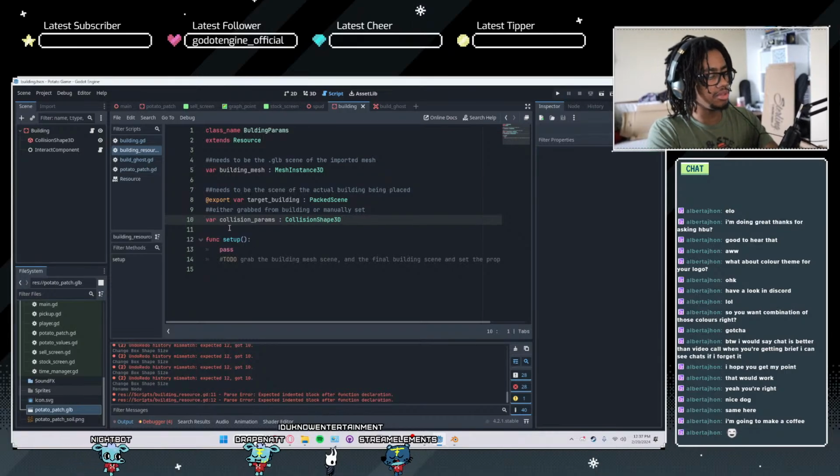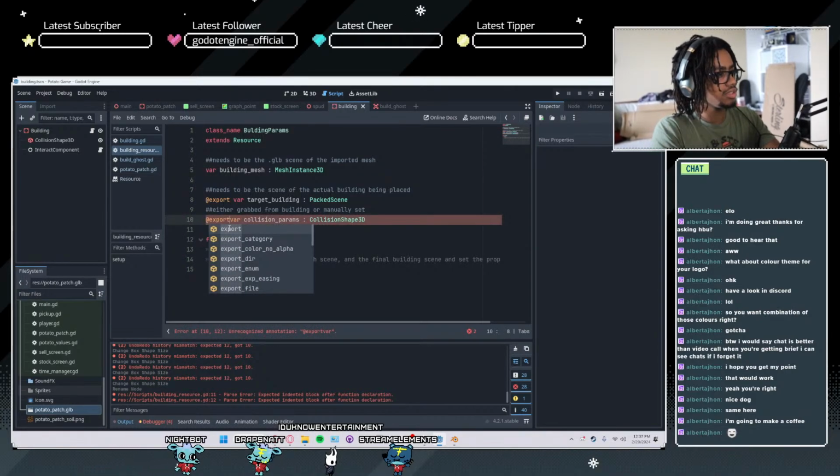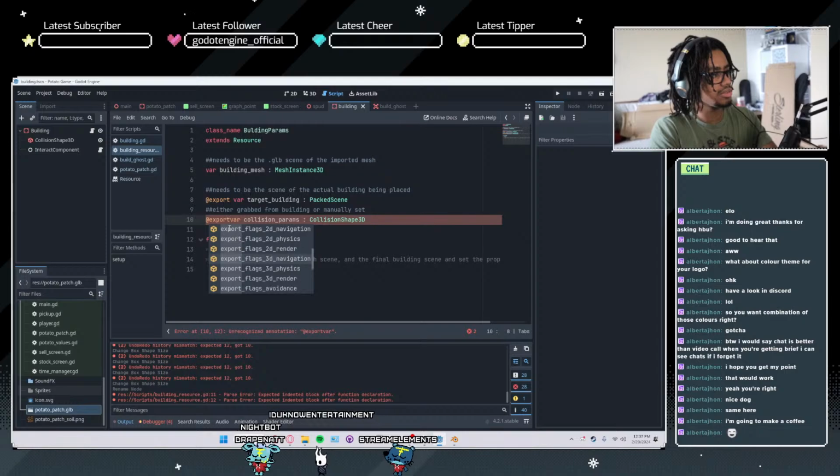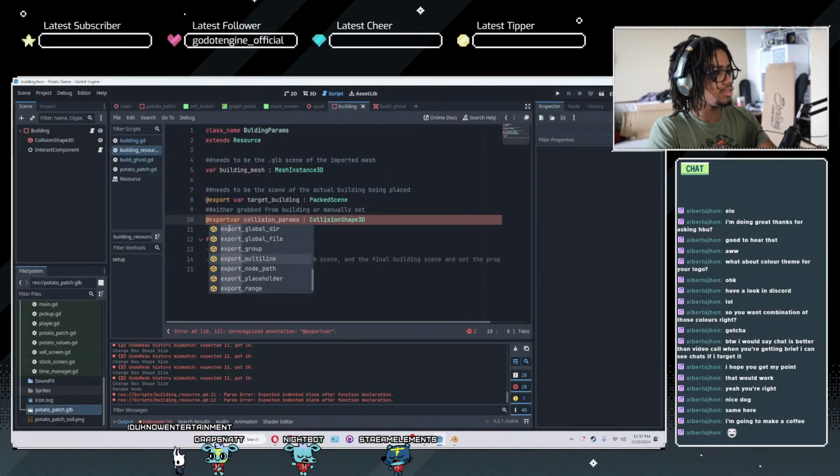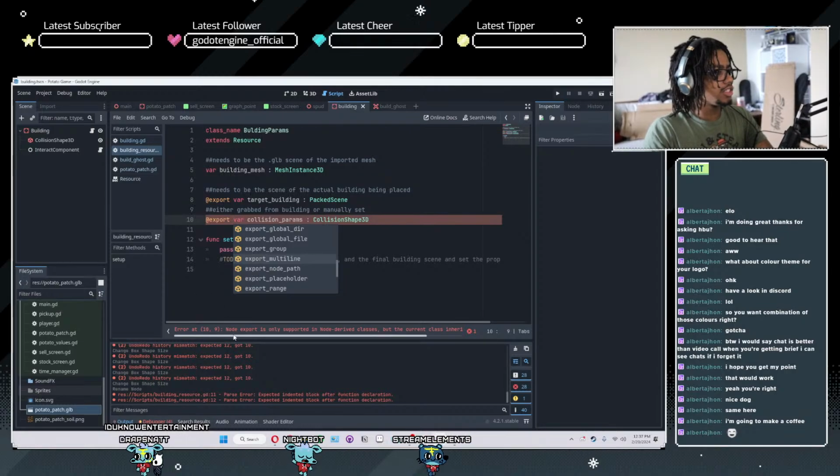I swear I used to be able to do this soon. I just want to see what's going on here. Export file. Export flash 3D physics. Click directly node. Yeah, node export is only supported by node derivative classes.